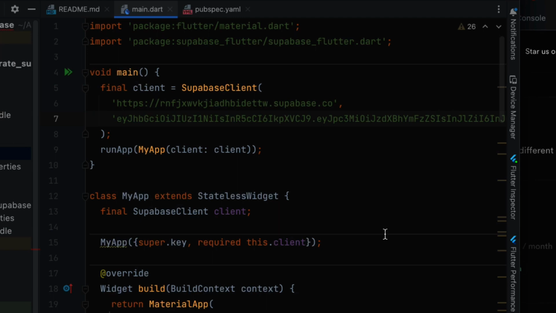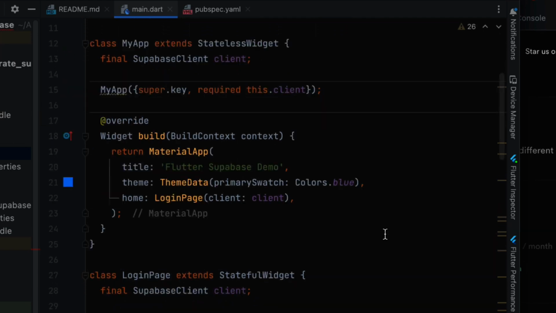Or you can use a backend proxy. Instead of making direct calls from your Flutter app to Supabase, you can set up a backend proxy server. This server handles calls to Supabase using the anon key and then relays data to or from the Flutter app. This way, the key is never exposed on the client side, but this does introduce some extra complexity and potential latency. After this, we are going to have my app class.